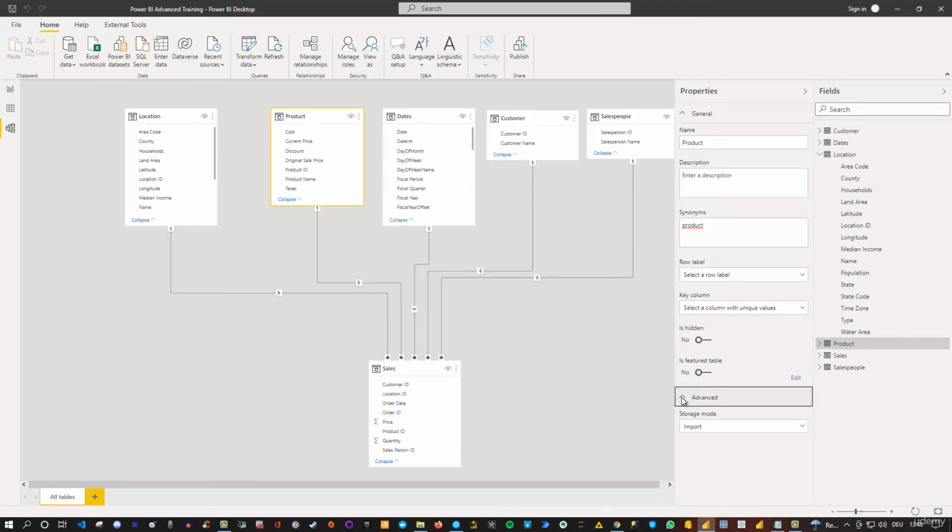And under advanced, we have a storage mode. This, on the other hand, can be very interesting and very important, depending on what kind of data you have. Because you see that the storage mode currently is import. And the import mode is normally the best mode because it's the fastest way in Power BI. However, sometimes you have really large data sources, or you have maybe the requirement that you need to use live data. So if you need to have live data or a direct query, then you can see here that there are other storage modes, like direct query, for instance.